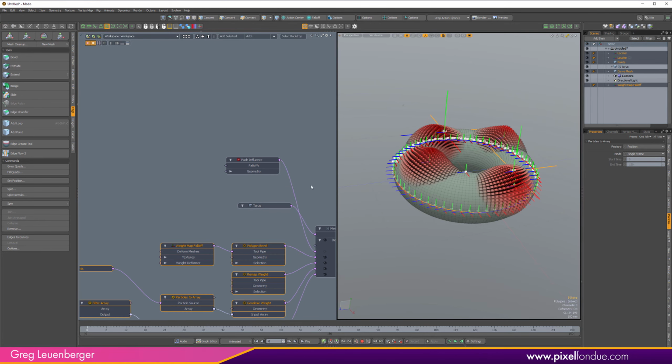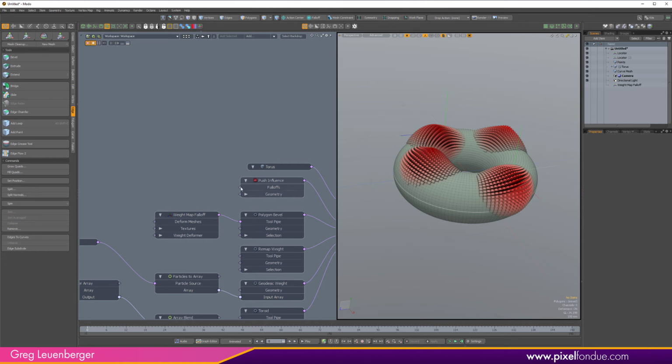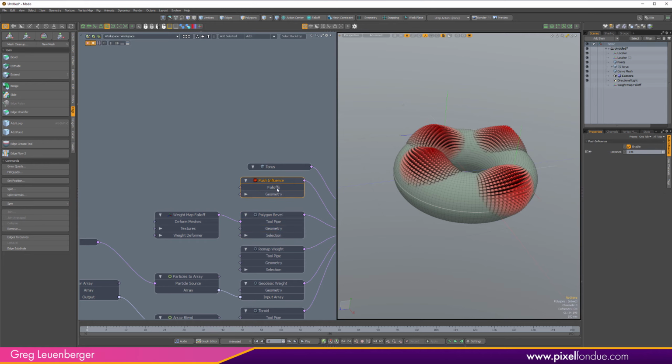So let me pull these down. Push influence here. Of course, my push influence has a falloff slot. Mesh operations don't have a falloff slot, because falloffs go into the tool pipe. But deformers have a slot explicitly named falloff. So it does the exact same thing. I'm just going to plug it in there. And so we're doing falloffs on the push.